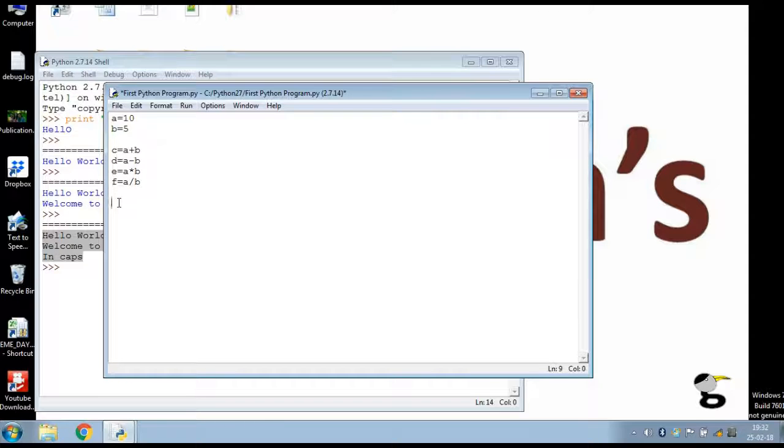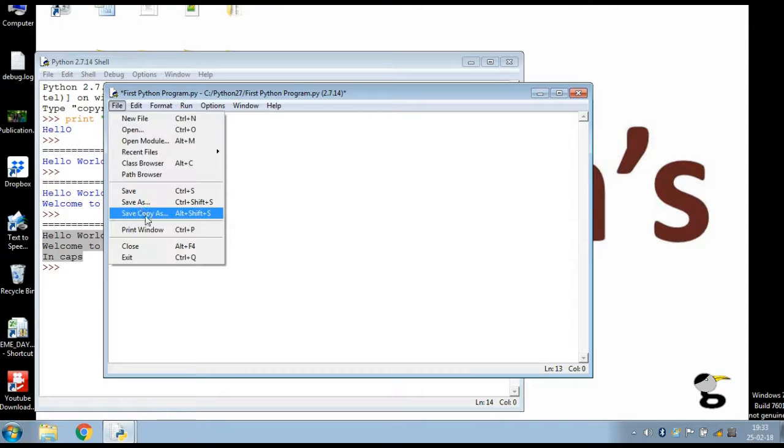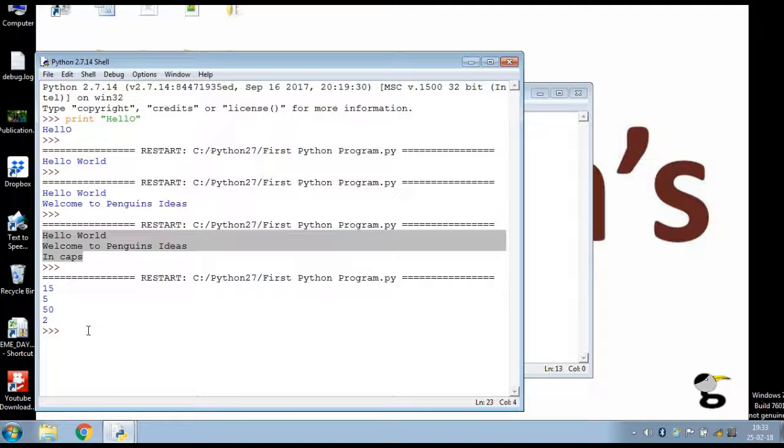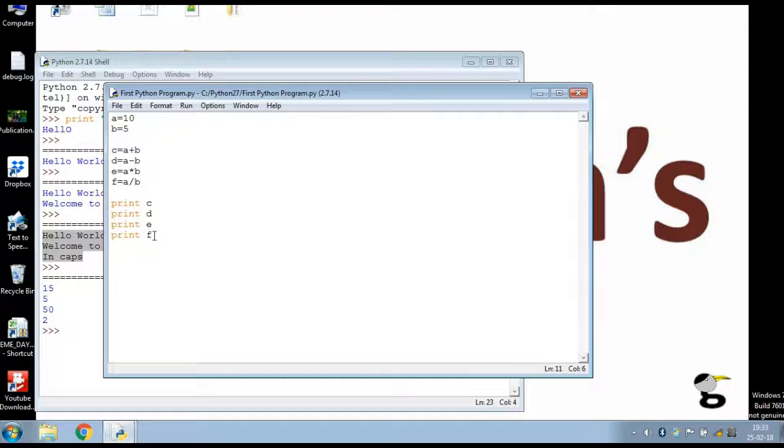Let's print the output. Print c, print d, print e, print f. Save this program and run. That much easier. Now my code is almost 10 lines.